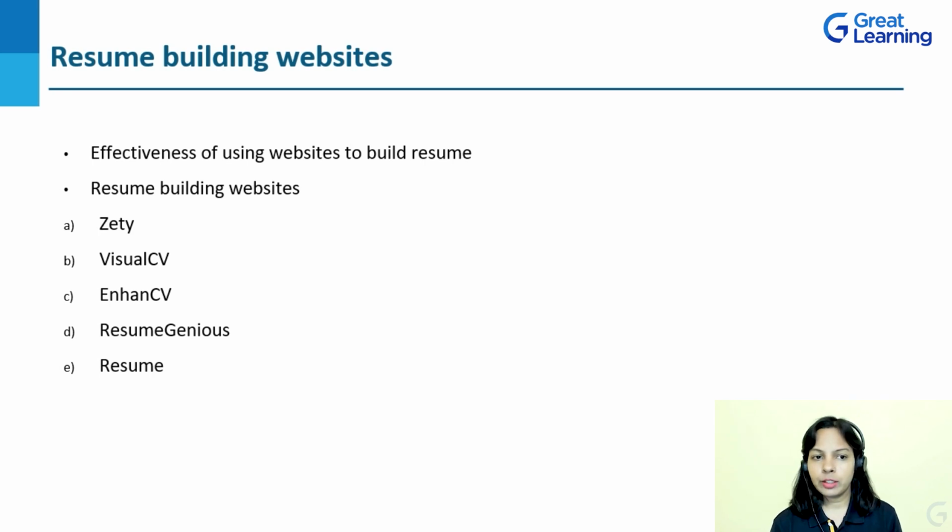I'm not promoting any of these websites, guys. You can explore them on your own and find out which one suits you. These are the few I came across. Jetty, Visual CV, Enhance CV, Resume Genius, Resume, all these are websites where you will get templates, hundreds and thousands of templates.